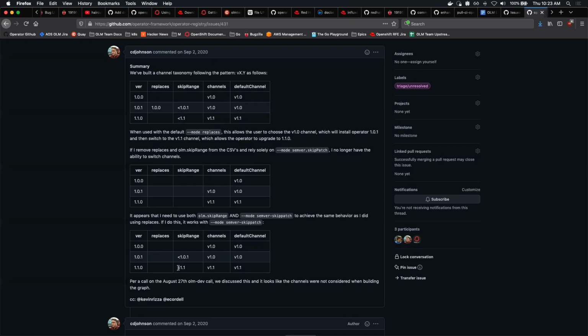I'm concerned about adding a bunch of complexity to Semver mode, because the goal of the mode was basically, I don't really care about my graph. I just have one thing. I just want to be able to stream updates.